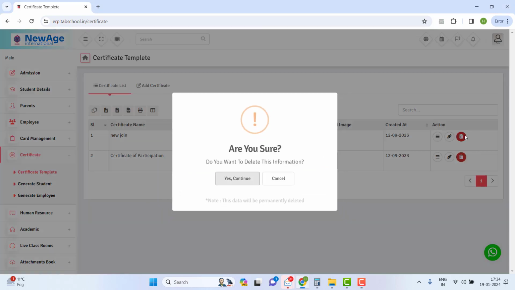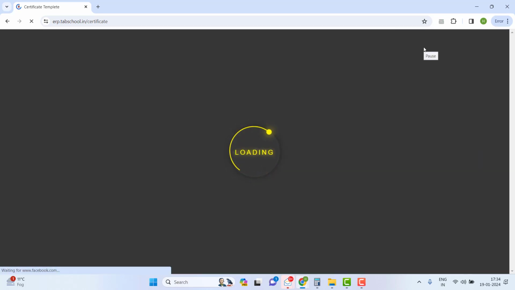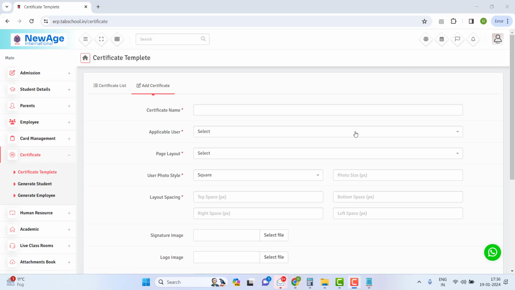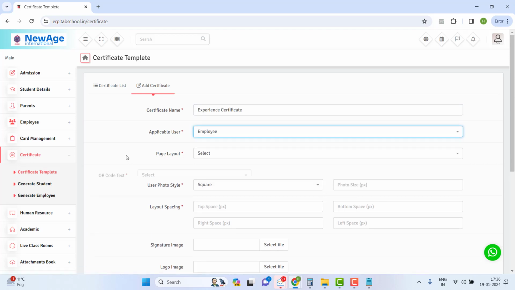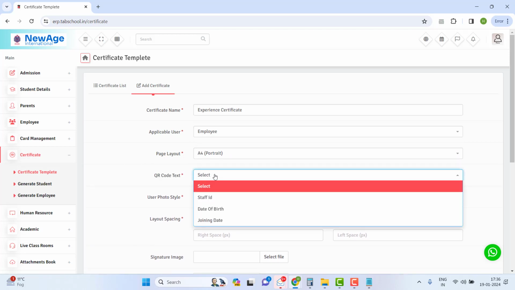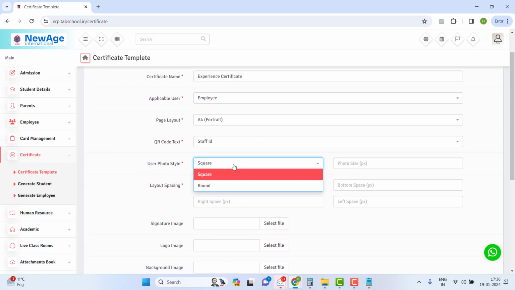I'm just going to delete the first one and create a new template. So, add a certificate. I'm going to give it the name experience certificate, the applicable user is going to be employee, and that is A4 size portrait. Let's have a QR code of staff ID. I don't want a photo, but I'm still keeping it square.